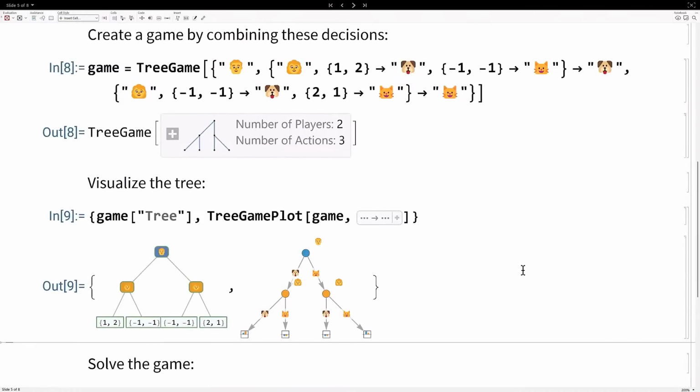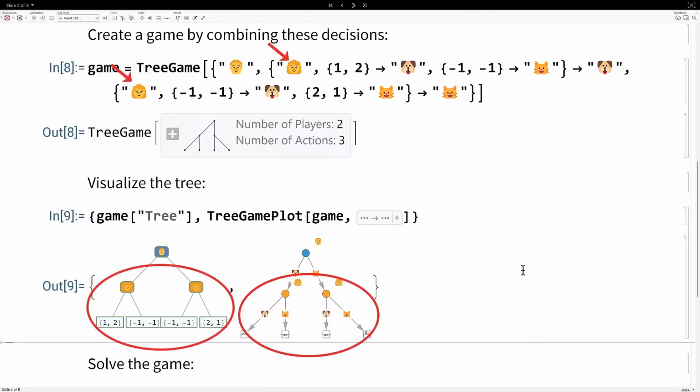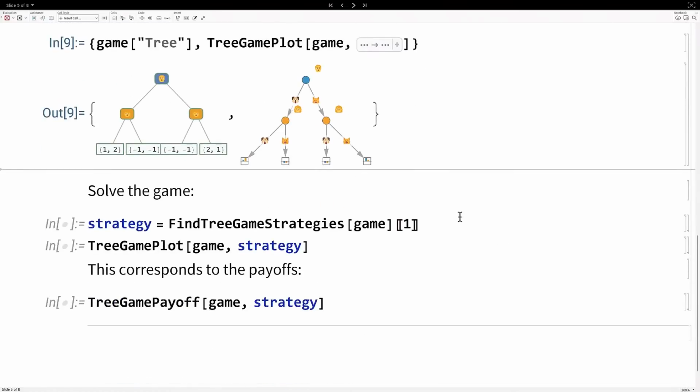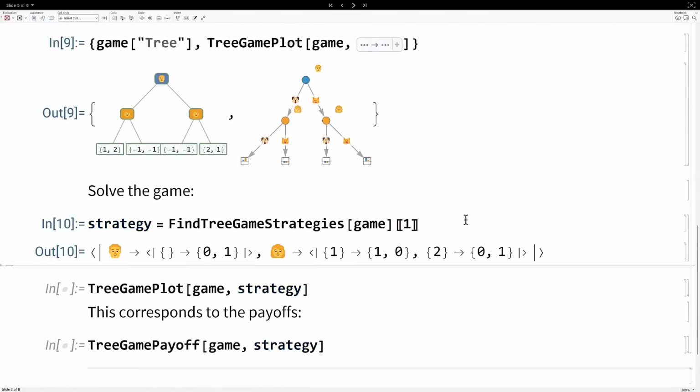In this tree game, I choose first between a cat and a dog. I then show my wish list so that my choice is known. Then, it is up to my wife to choose between a dog or a cat. Find Tree Game Strategies allows us to find the subgame perfect equilibrium, which can be seen as the Nash equilibrium of tree games.